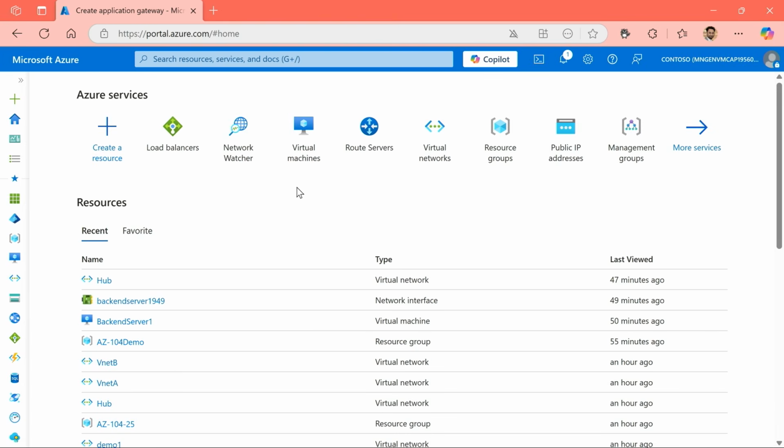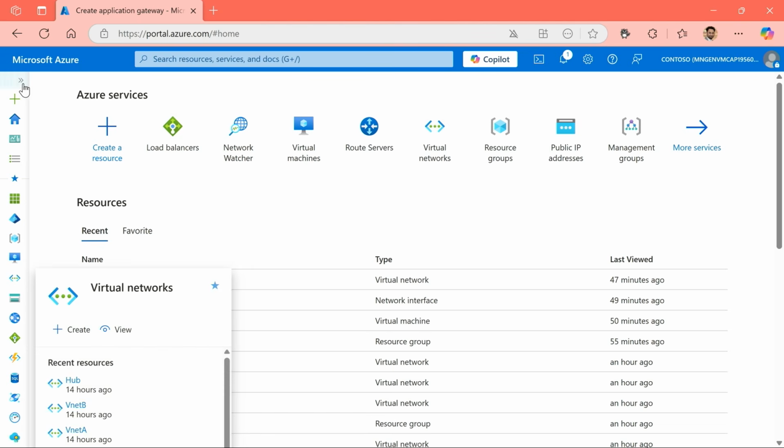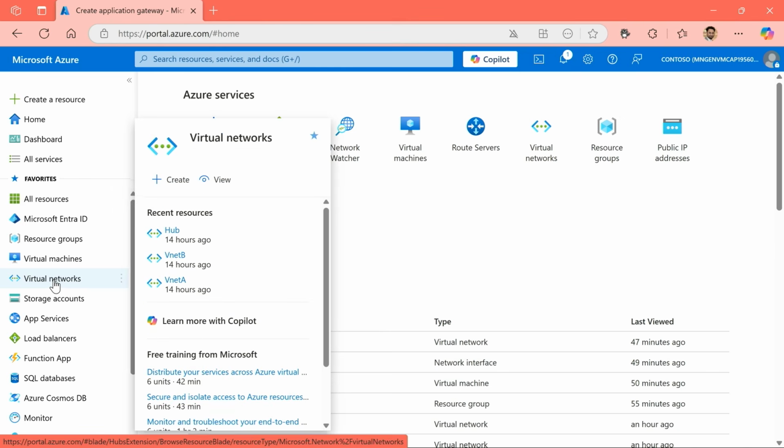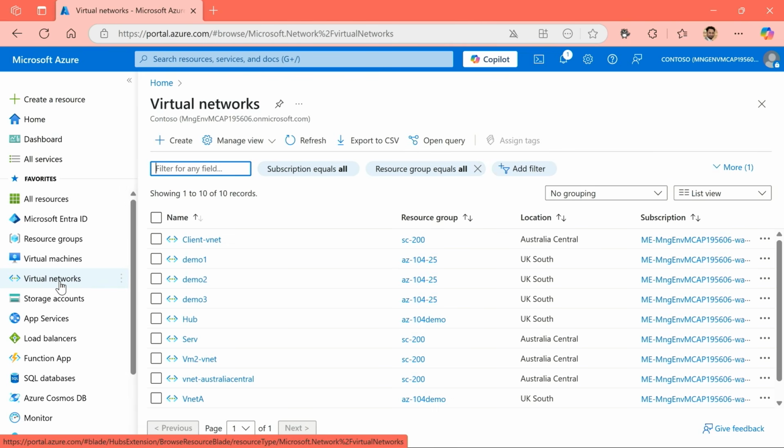Now I'm back in my portal, and one of the first things I want to do is jump onto virtual networks. Either you pick that up from your favorite blades on the side of the menu, or you can simply type in the search or look for new resources and you can find virtual networks from there. So let's start working with the new virtual network.